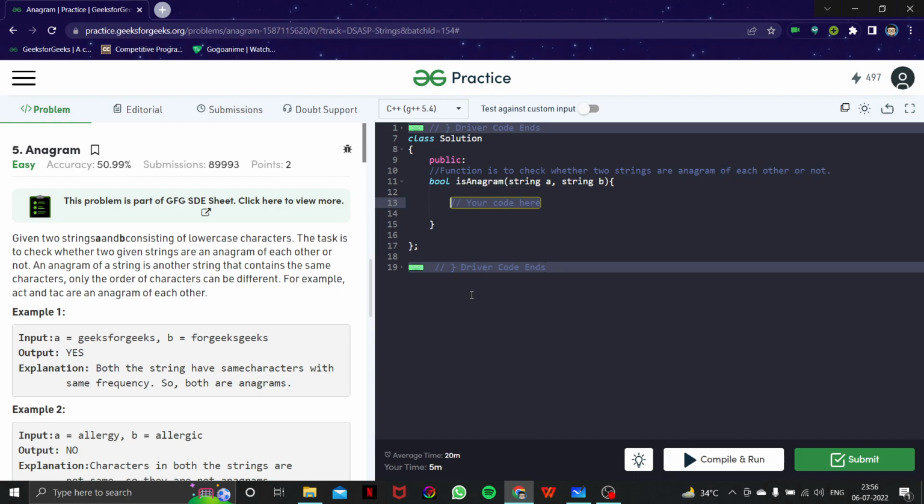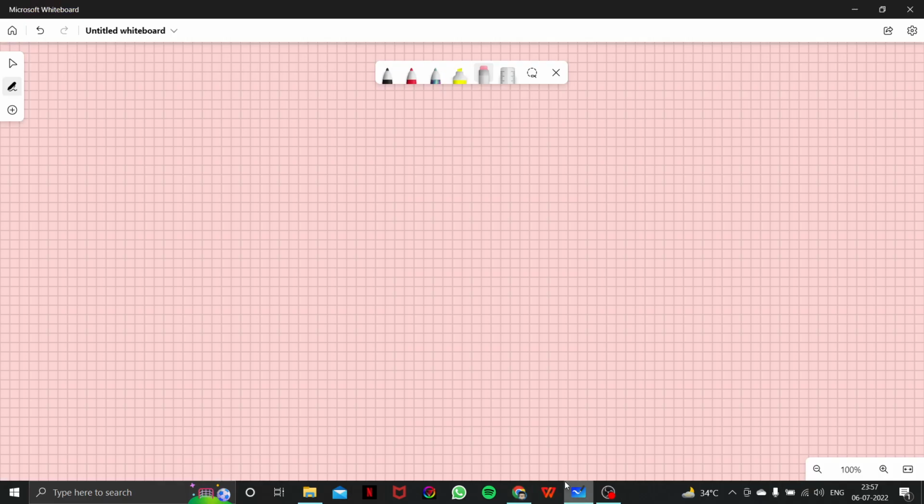First of all, let's read the description. The description goes like: given two strings A and B consisting of lowercase characters, the task is to check whether the two given strings are an anagram of each other or not. An anagram of a string is another string that contains the same characters. Let me tell you what anagrams are in simpler language.